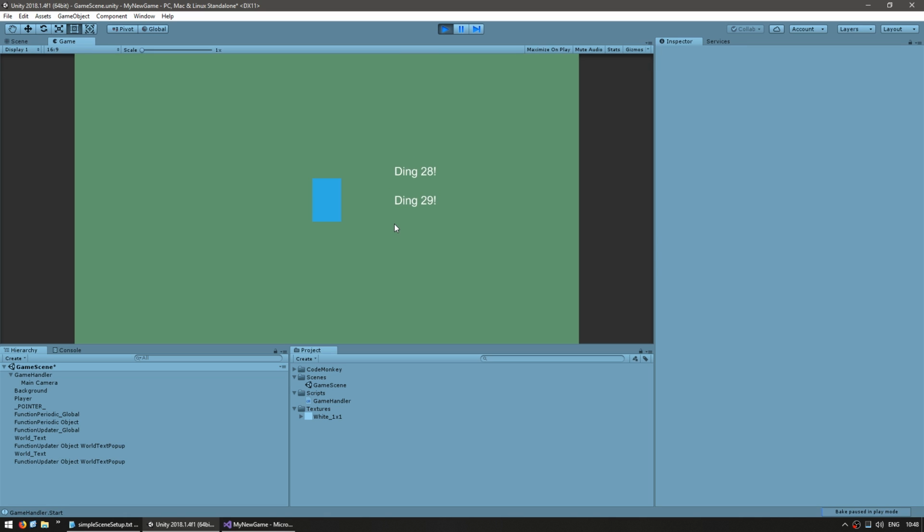Personally, I use the text pop up all the time when I want to visualize an event while the game is running. Feel free to check out the code for the utilities and see all the various helper functions and how they can help you get your game up and running faster.